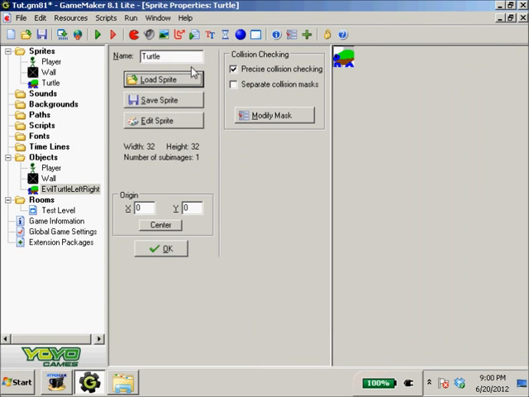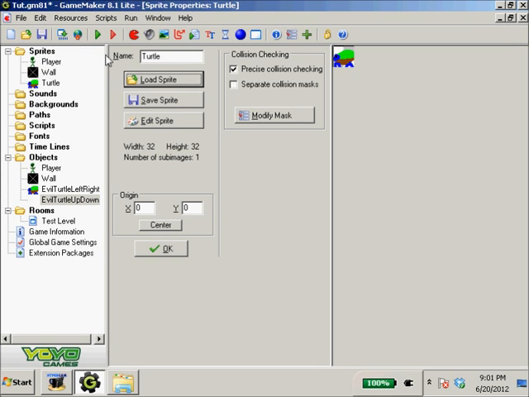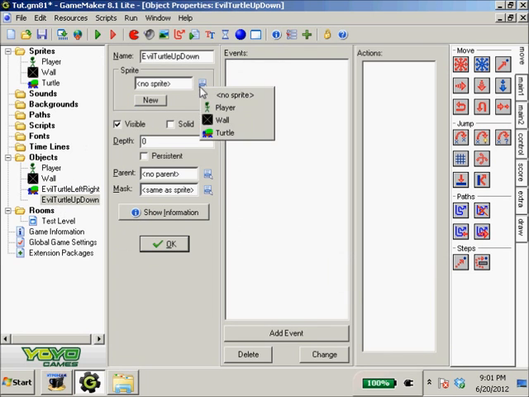Evil Turtle left right, and we're going to improve him next video. That's when I'll introduce variables as they're done in Game Maker, which is, you know, weird as well. And this will be Evil Turtle up, down. And his sprite is going to be our turtle, of course. He'll be saddled as well.